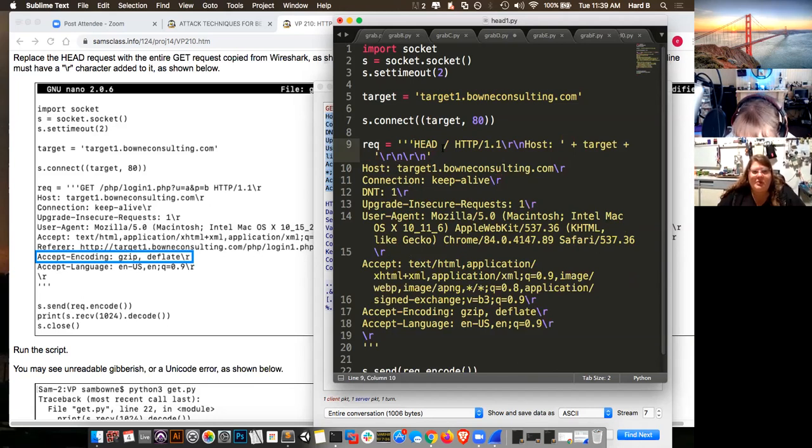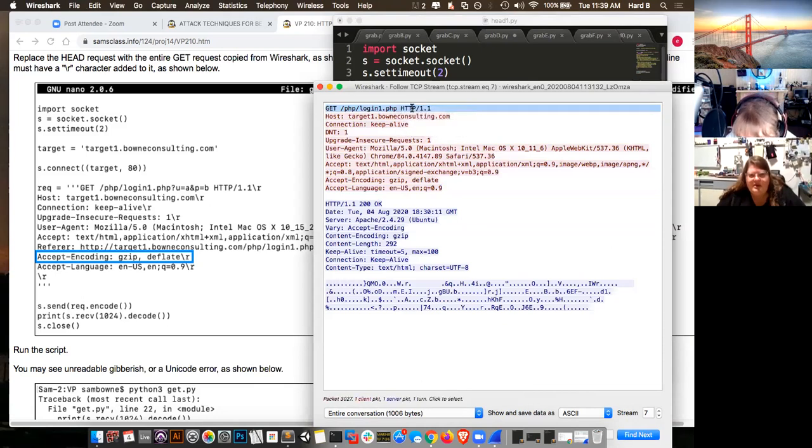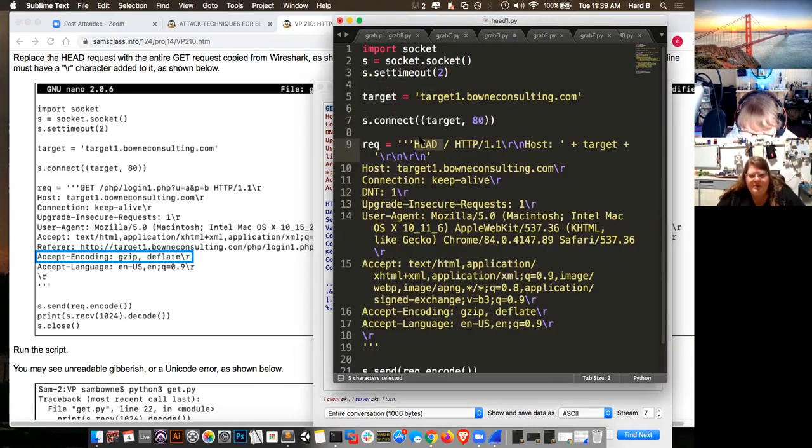I don't think you can add the target variable inside there with the triple quotes. Yeah, you're right. I guess it just needs to be double quotes, doesn't it? No, you need triple quotes, but everything inside it has to be static text. So I just copy all the red stuff. Yeah. Just copy the GET line and put it in there from Wireshark.